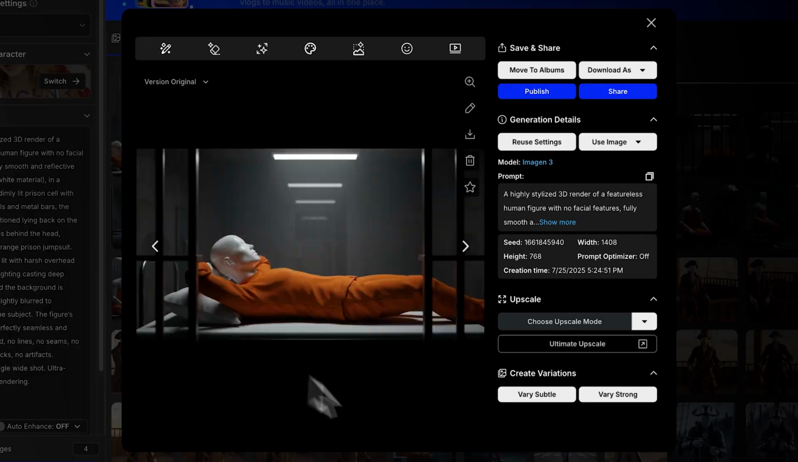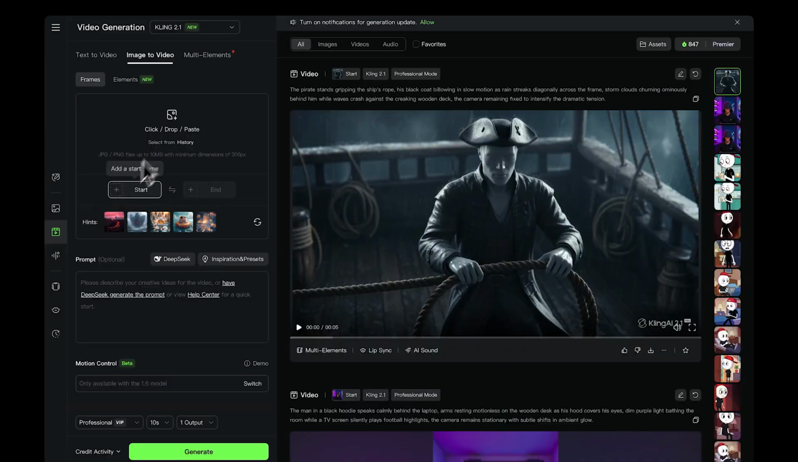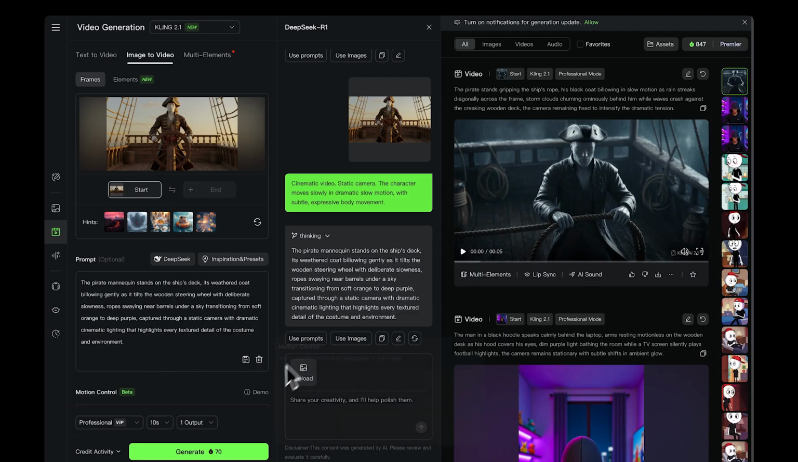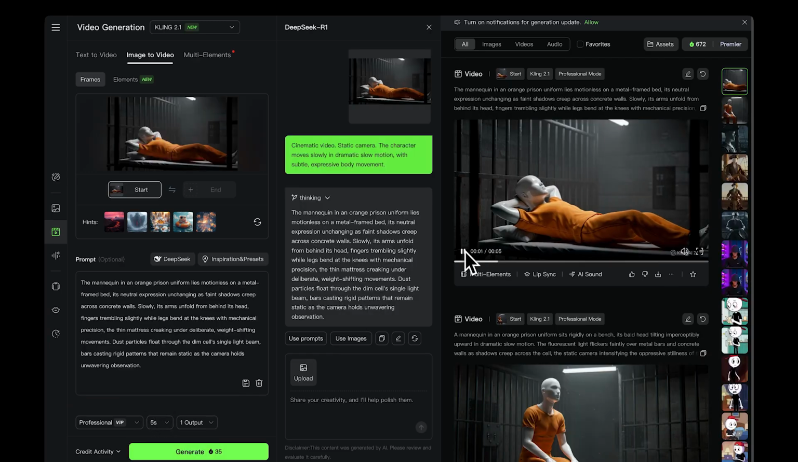To animate your images, go to Kling AI, click the Video tab and upload one of your images. Paste this prompt from the screen and click DeepSeek to improve it. Then click Use Prompts. Now choose how many seconds you want the video to be and hit Generate. You'll get a video with sound.